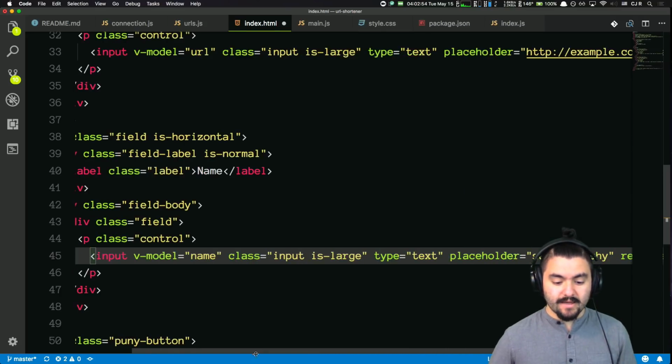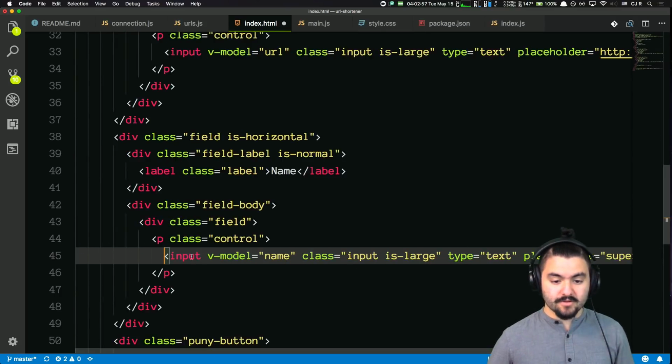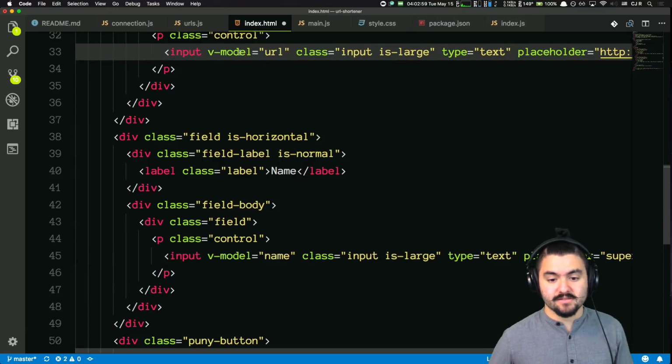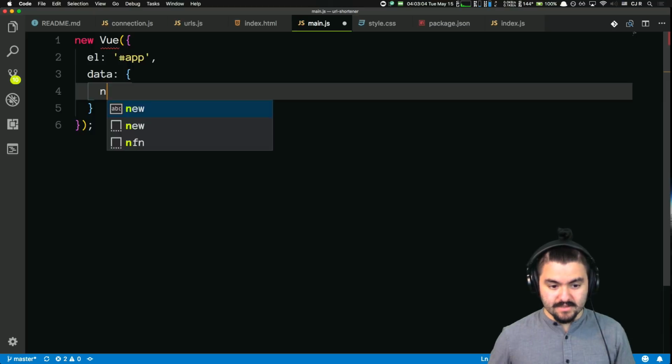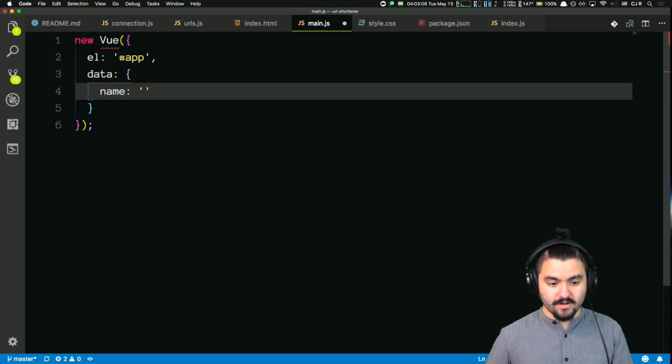So we have these two v-models, and we want to represent those on our data. So in our JavaScript, we'll say name is an empty string, and url is an empty string.